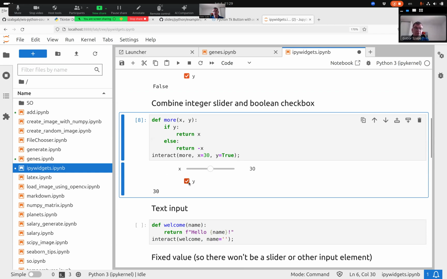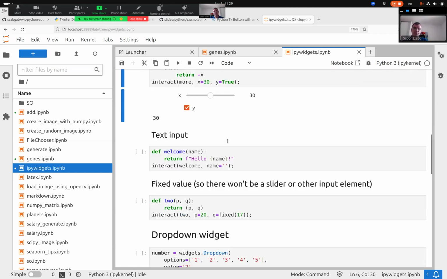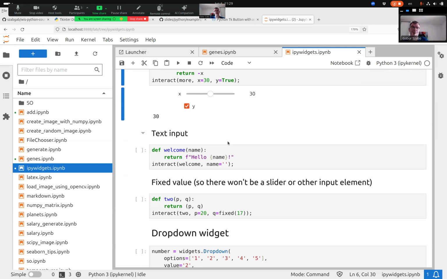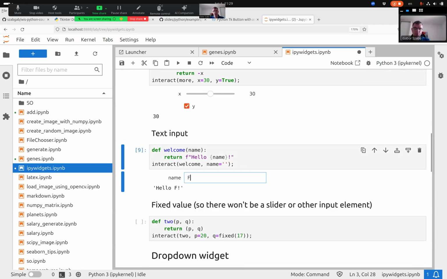And now if I click on the checkbox and turn it off, then now it is the negative value. Here it is the positive value. Yeah, it's not the absolute, it's just multiplied by minus. Text input. Hello, foo. Okay, as you can see, every time I change it, it automatically calls the function and then displays it.